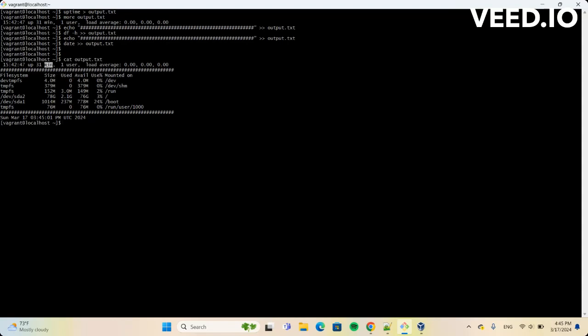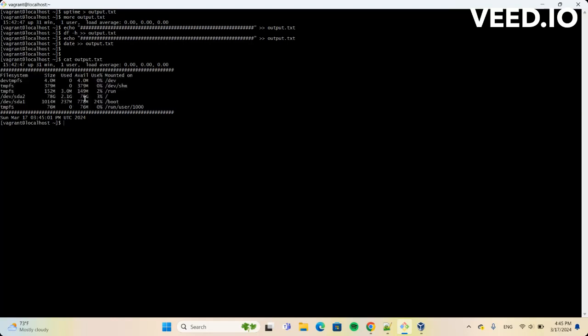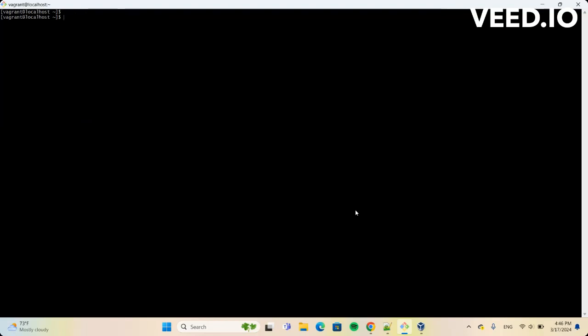For example, this is the output of my uptime. This is the output of df -h. It displays the memory and different mount points. For example, it shows the size, the name of the directory, how much is available, and also the mount point. This is really helpful when you are working with shell scripting in Linux. Okay, let me clear the screen.